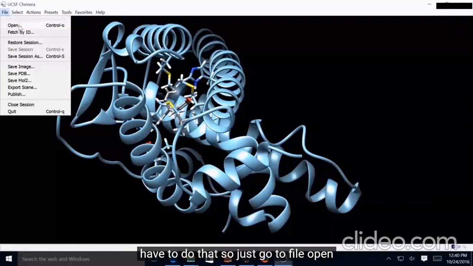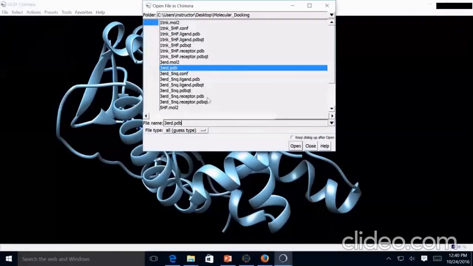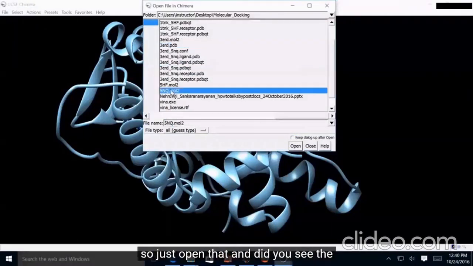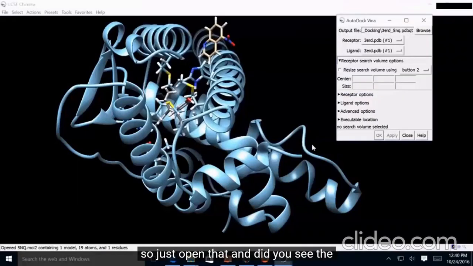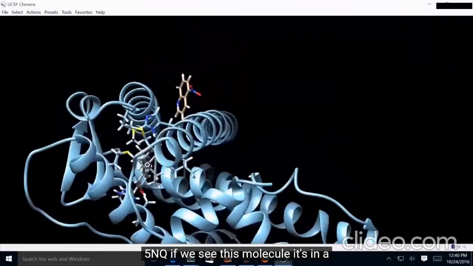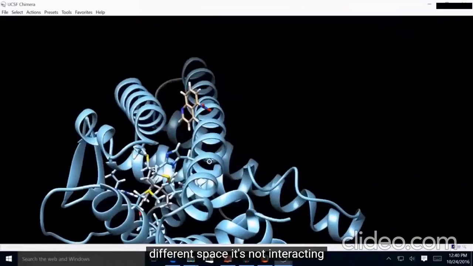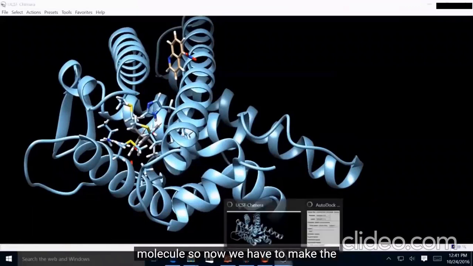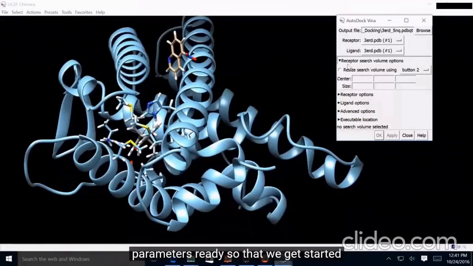So just go to File, Open, 5NQ.mol2. That's what we saved. So just open that. And did you see the new molecule in here? If you keep the pointer on the molecule, you'll be able to see what the molecule is, 5NQ. If we see this molecule, it's in a different space. It's not interacting with anything in this protein molecule. So now we have to make the parameters ready so that we can start the docking step.